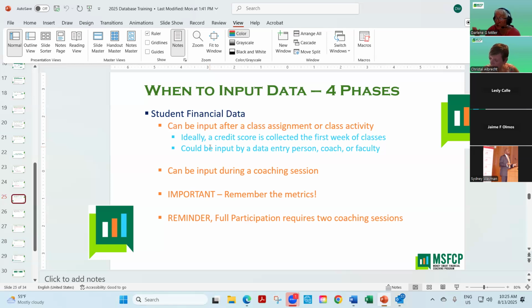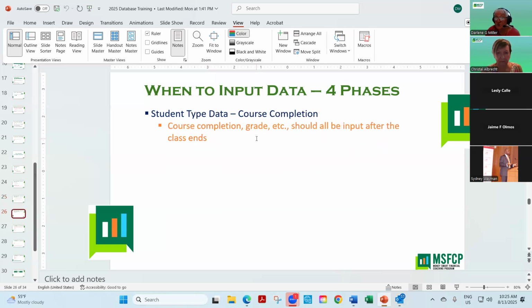So it's important you remember those. And remember that full participation means 2 coaching sessions. So every student should have at least 2 coaching sessions. Okay, and then the 4th phase is after the course is over with.